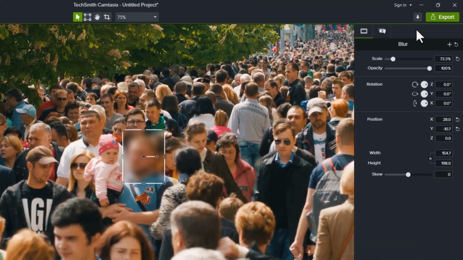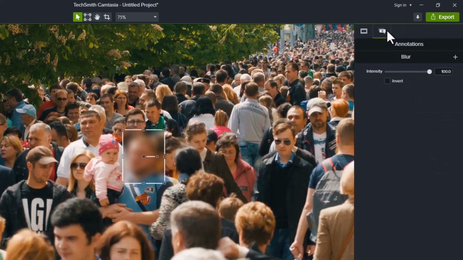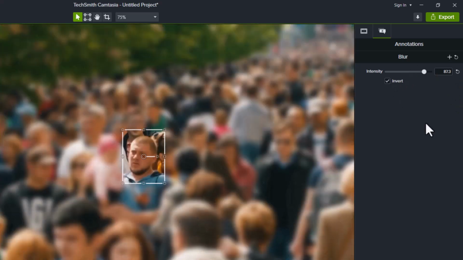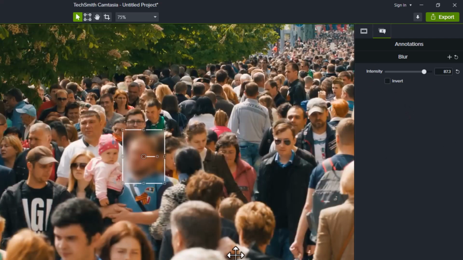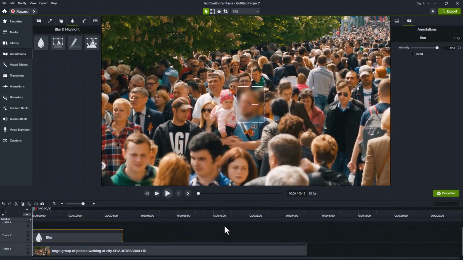If we look over to the right, we see that we have our properties and we can adjust different things in the properties over here. But if we go to the next tab on the properties, it shows just the blur. So we can make it less blurry, or we can make it very blurry, or we can click on return, and we can also click on the invert, which is really handy because it blurs everything and allows us to focus on our person and see if our box is the right size. Take the invert off, and that's how you do the first blur in Camtasia 2023.